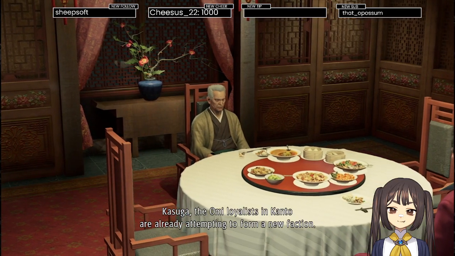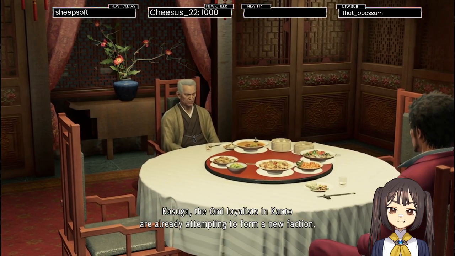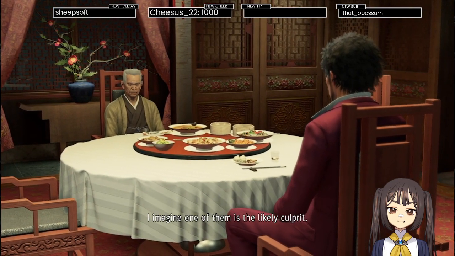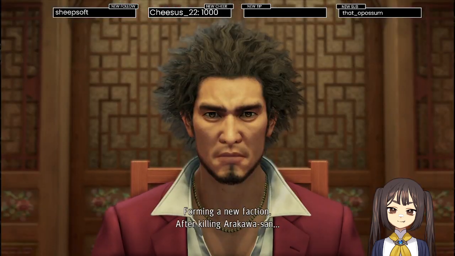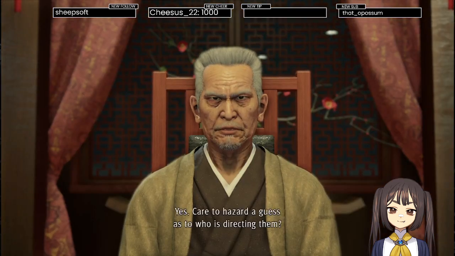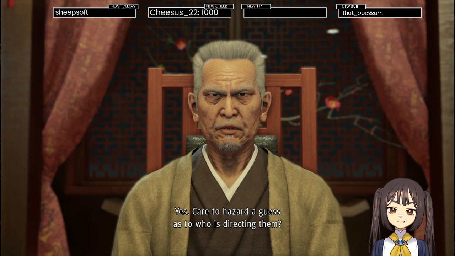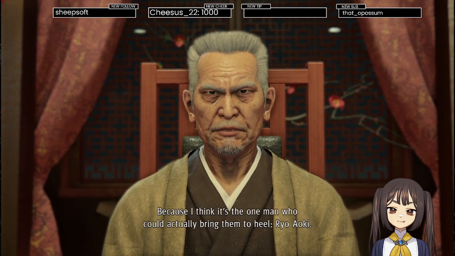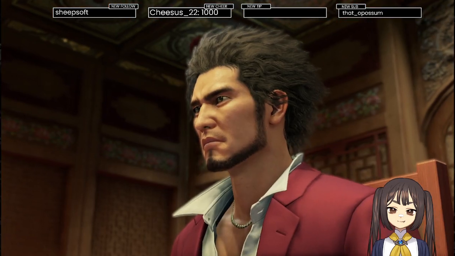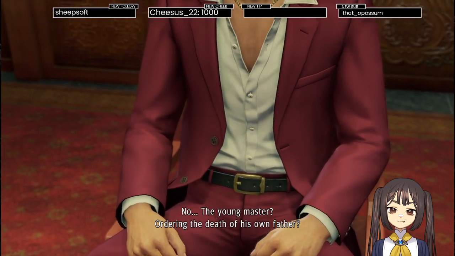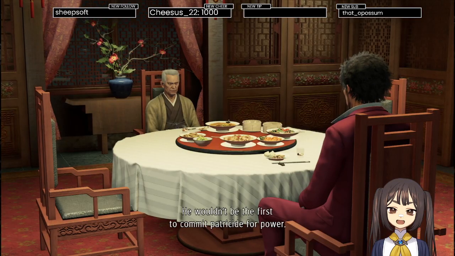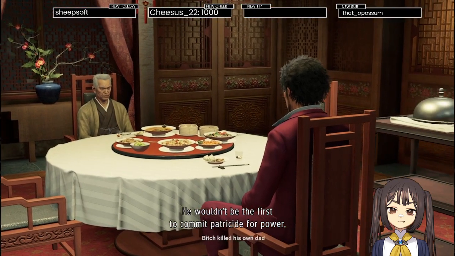Kasuga. The Omi loyalists in Kanto are already attempting to form a new faction. They complain the loudest about the dissolution. I imagine one of them is the likely culprit. Forming a new faction after killing Arakawa-san. Yes. Care to hazard a guess as to who is directing them? Aoki? Because I think it's the one man who could actually bring them to heel. Ryo Aoki. No. The young master? I believe it. The death of his father? I 100% believe it. He wouldn't be the first to commit patricide for power.